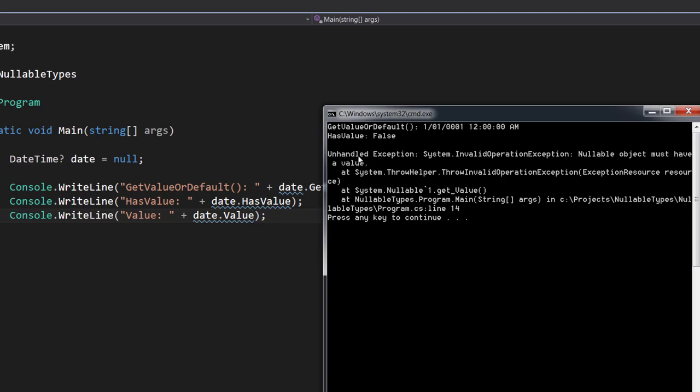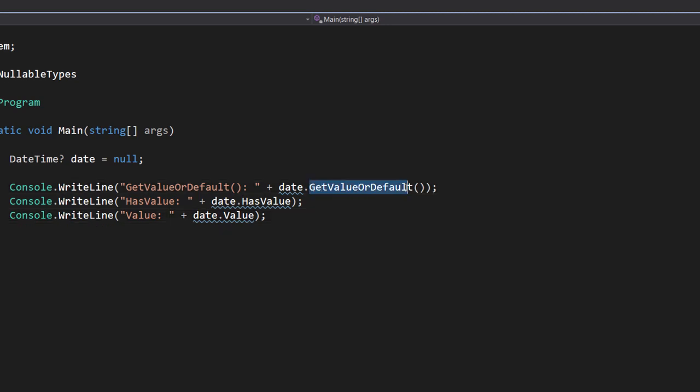But look at the last one here. When we access the Value property, we got an exception. And that exception is of type InvalidOperationException. It's saying nullable object must have a value. So basically the lesson here is when you access the Value property, you should make sure that your object has a value. Otherwise, you're going to get an exception. That's why we have this method here. So this is the preferred way of getting the value. This way, if the object has a value, you'll get it. Otherwise, you'll get the default value for that value type instead of getting an exception.